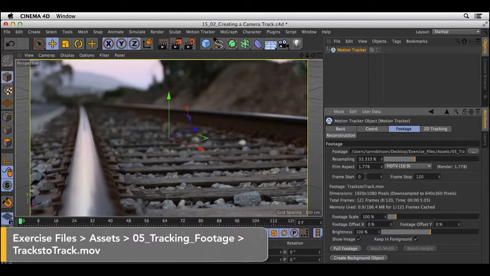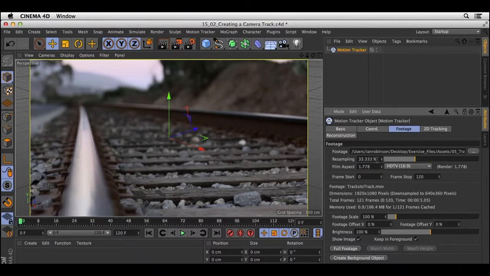Now, once the clip is imported, notice it's being resampled at 33% of its scale. Sometimes when you have really shaky footage or grainy footage, resampling like this gives you a much more smooth track. Notice we can specify a frame start and a frame stop, but before we hop out of this channel, I want to go down to the bottom and there's a button that says Create Background Object. When we do that, Cinema 4D is automatically going to load the video into a material and place it on a background element so it'll fit seamlessly into your Cinema 4D project.